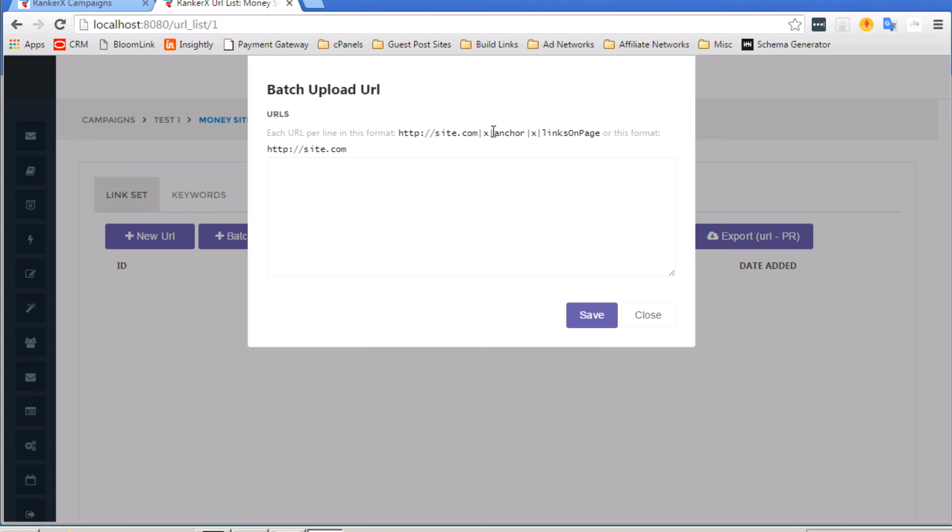So the X doesn't really mean anything. I don't know why they had to use the X instead of just the pipe, but you put the URL, the anchor text you want to use, and then the number of links on the page. Or you can just put the URL in. So we'll just put the URL in. You got to add the HTTP. And then we'll just do example.com. Then we'll hit save.